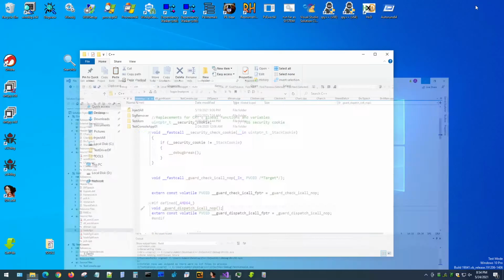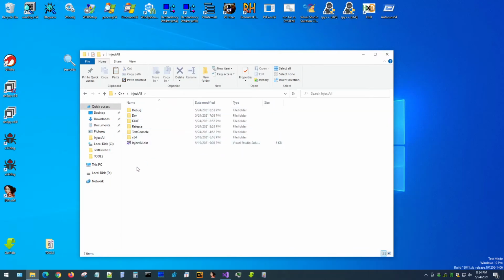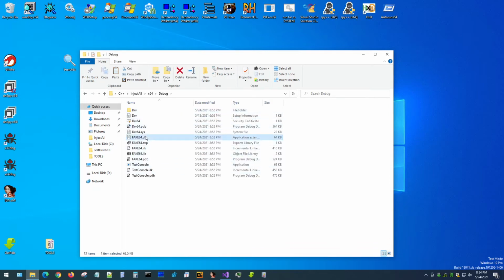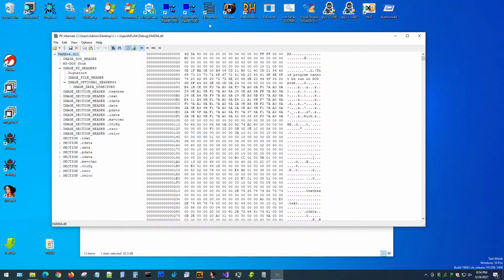Now, if you remember, the debug build did not have control flow guard structures and all kinds of internals included into it. And how can you tell? Well, the easiest way is to get the executable, let's say the FAKE.DLL debug build, again without any control flow guard structures. If we drag it into PE internals, this basically shows us the structure of the PE file as a binary hex dump, which is very easy. And on the left, it actually gives you a structural view.